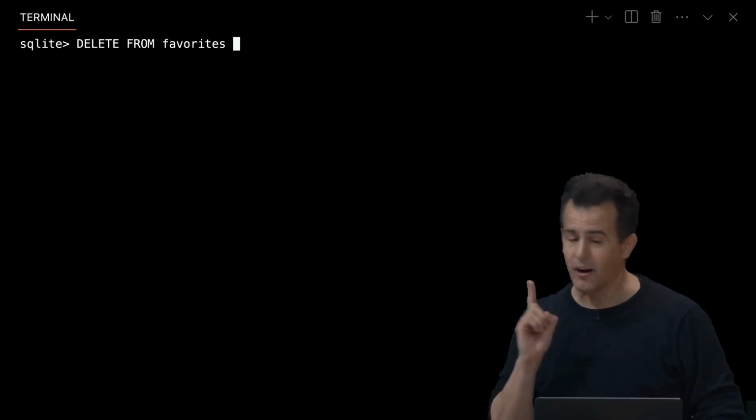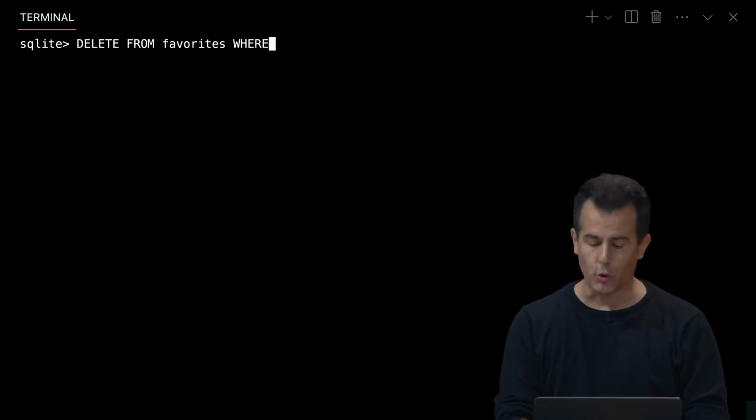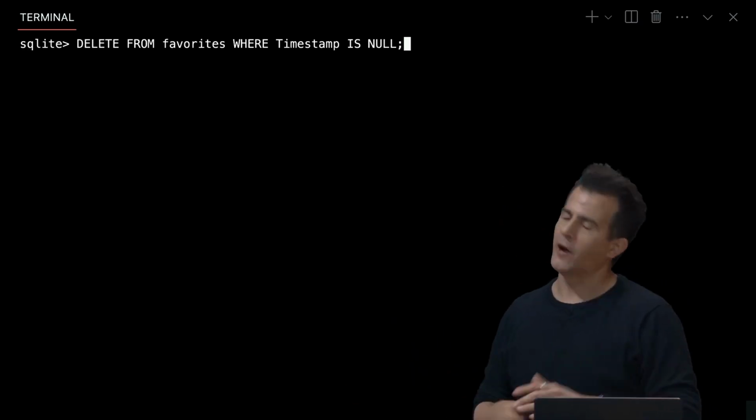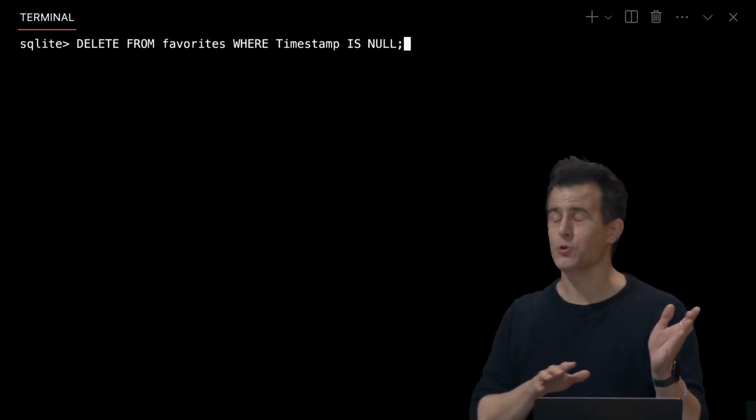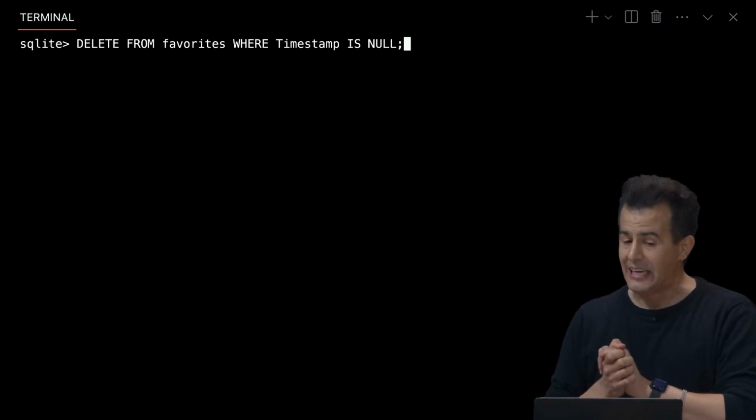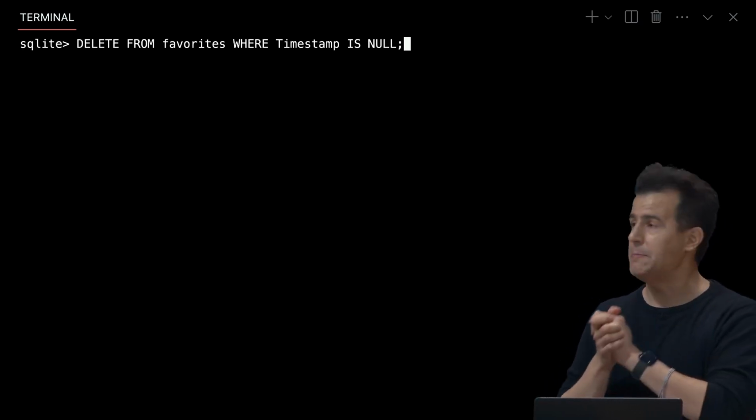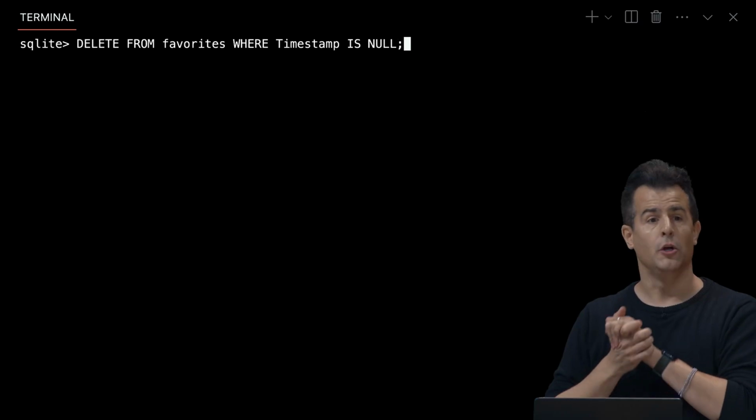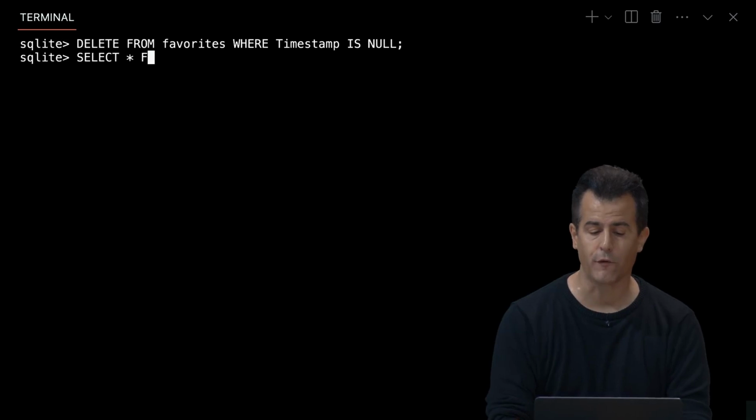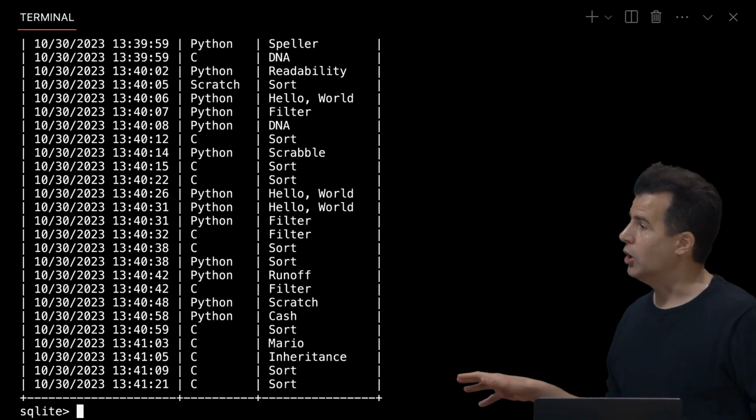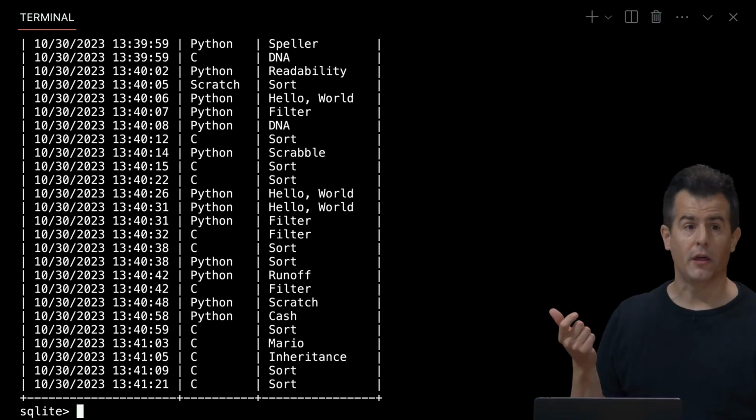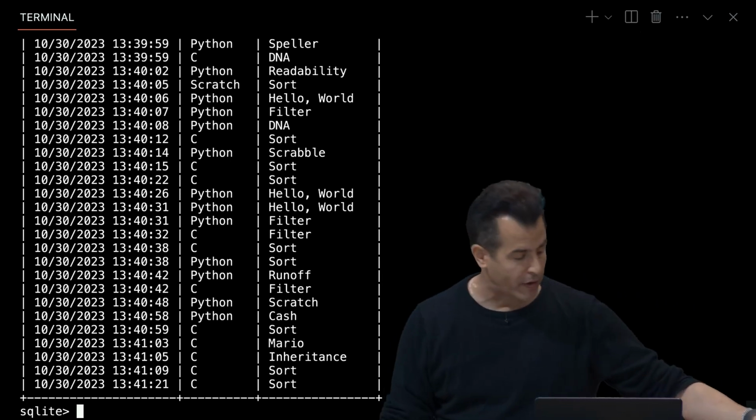But if we add a where clause here, only delete rows where the timestamp column is null, this is more reasonable. And frankly, any companies you work for should also have backups of their database. So we shouldn't even be reading about these horror stories, but such is the real world. So this is going to delete any row from the favorites table where timestamp, capital T, because that's how Google did it, is null. I go ahead and hit enter. Nothing seems to happen. But if I do select star from favorites, semicolon, that row is now gone. So you can use these predicates, these where conditions, coupled with select, coupled with delete, and other operations as well.